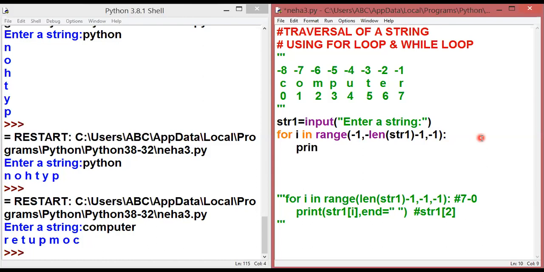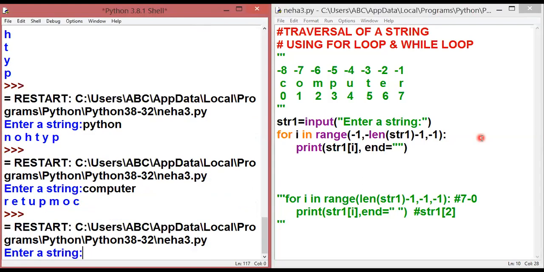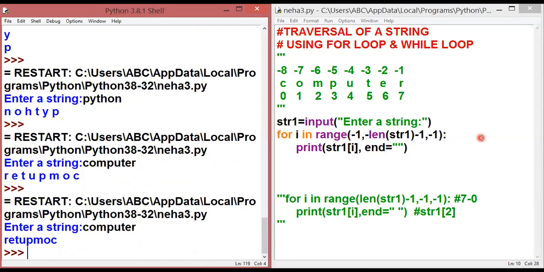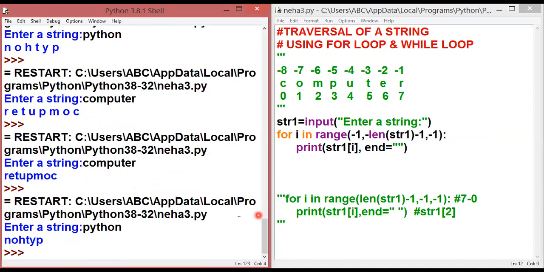And then we are coming here and we are printing str1 of i, and because I want to print it in the same line, I'll be writing end is equal to this. So press the F5 key and run it. Now I am going to take an example of the computer itself, so it will be printing in this way. We can take an example of Python also, so I'm going to show you this. So it will be printed in this way.